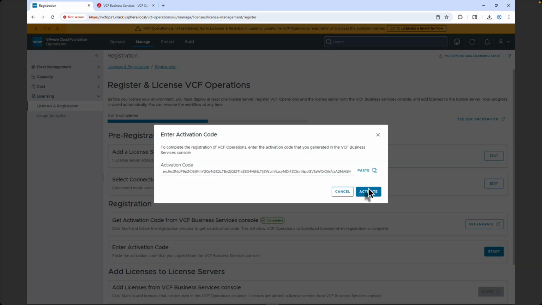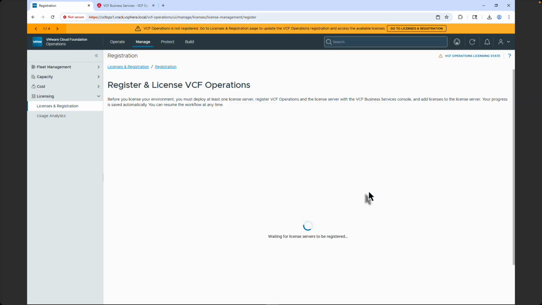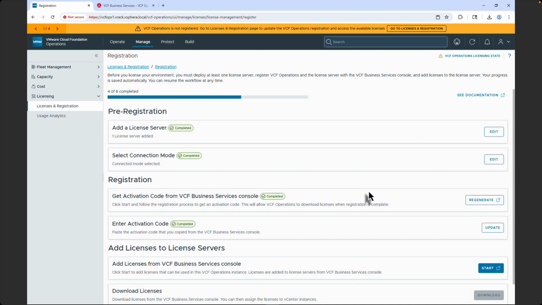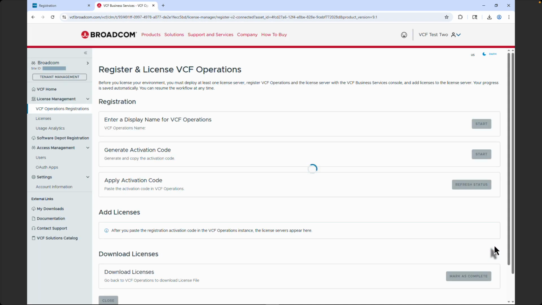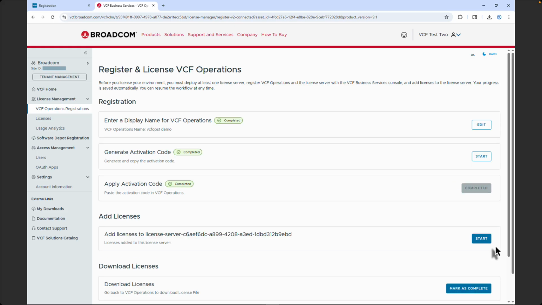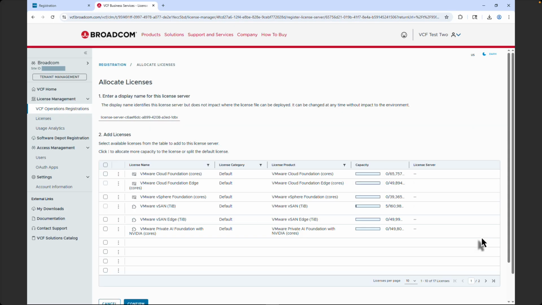So we go back into VCF Operations, which is now ready to accept a license. We'll click Start. We can now see here that VCF Operations has accepted the activation code, and we're now ready to add the available licenses from the Business Services Console to the VCF Operations instance.